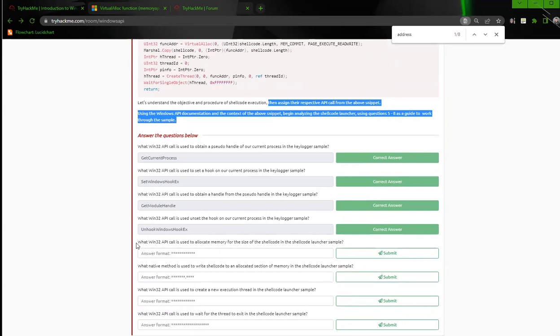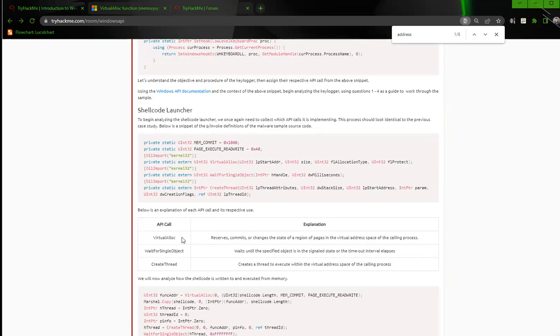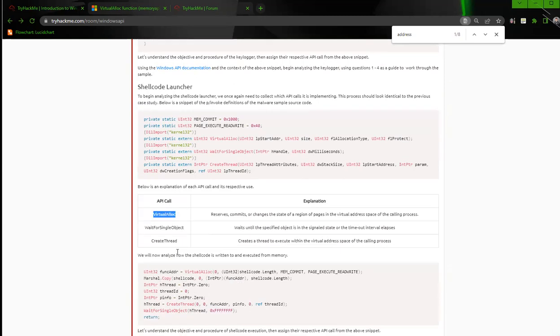Okay, what Win32 API is used to allocate memory for the size? Okay, so allocate memory. I would say it's going to be this one right here. VirtualAlloc.